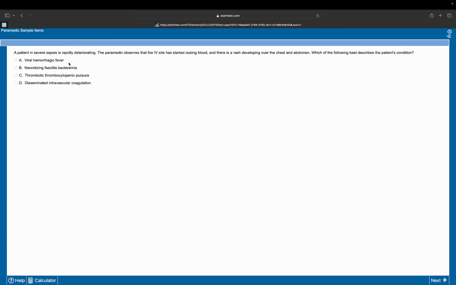Viral hemorrhagic fevers are fairly rare here in the United States, and that's what this exam is focused on, providing paramedic care in the United States. Maybe something like hantavirus, but sepsis is often the result of bacteria. Necrotizing fasciitis, bacteremia, that's a possibility. Thrombotic thrombocytopenic purpura. Disseminated intravascular coagulation.